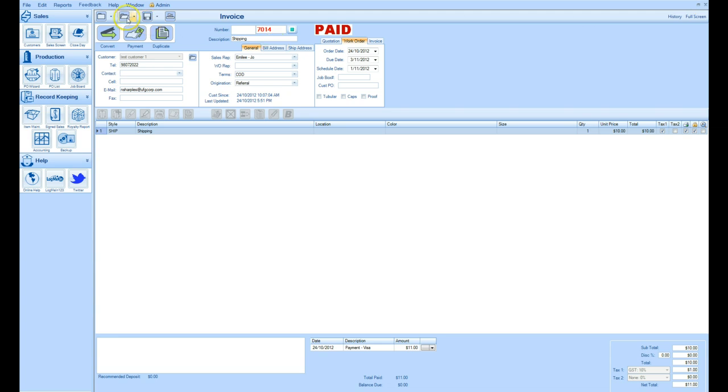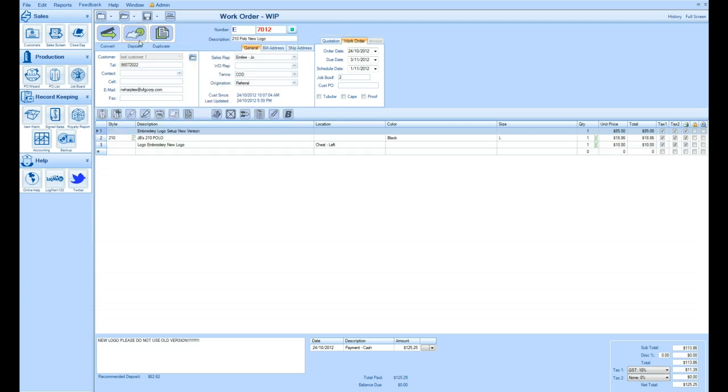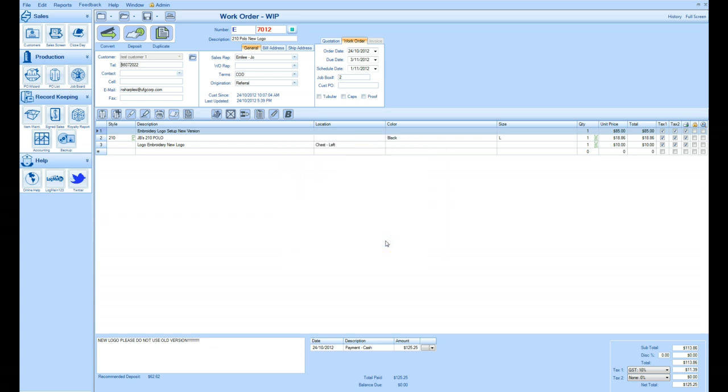The other way would be to search for one of your work in progress that you've already done. Just like converting a quote to a work order, you convert a work order to an invoice. Again, the warning pops up, and as I said, you can't change this once it's done. So just be careful before you convert it to an invoice.